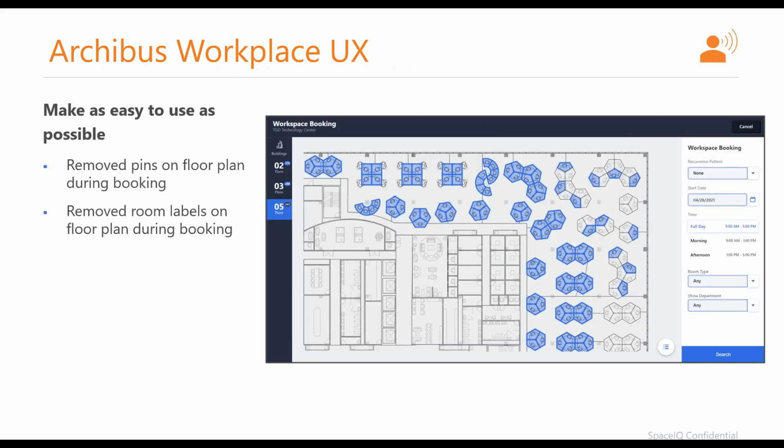In addition to that, we've made some changes to the UI, the user interface, with floor plans in the booking process. We've removed the pins. Pins were good, but were never great, and we've had some issues with their placement, and also some performance issues with the pins. So we actually thought it was cleaner to remove them during the booking process, and you'll see the result here as a screenshot.